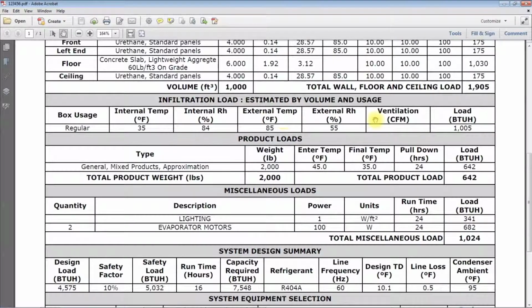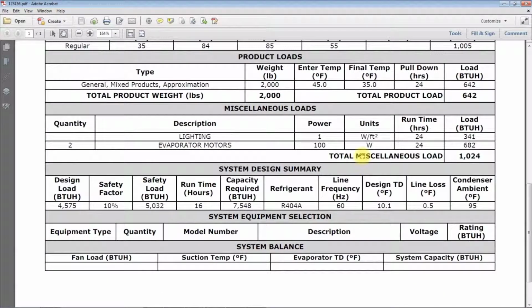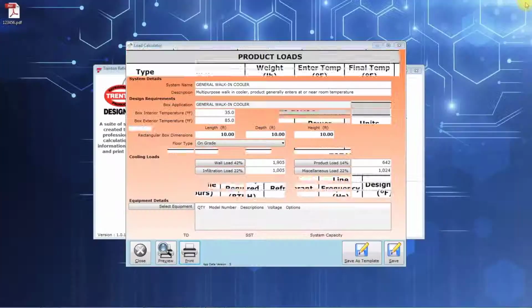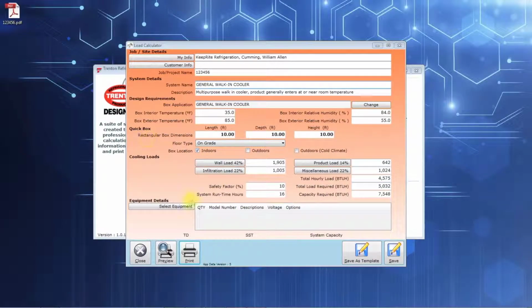Here's the breakdown of the infiltration load. The breakdown of the product load is next. Miscellaneous load follows. And then you can see the system design summary, which is design load, factor of safety, safety load, runtime in hours, capacity required, refrigerant, frequency, design TD, line loss, which we'll discuss at a later time, and then condensing unit ambient. So let's close this out and bring ourselves back to the main page.